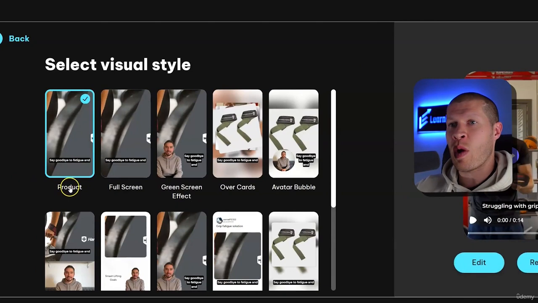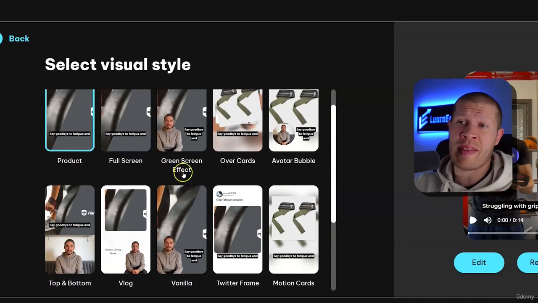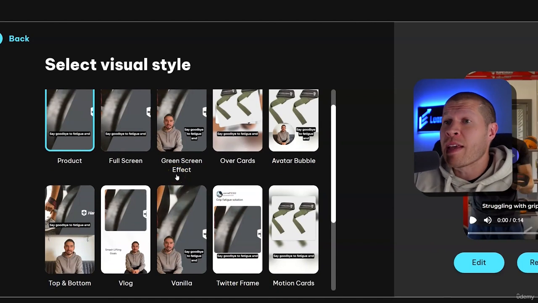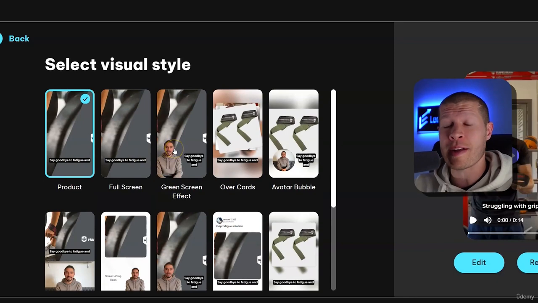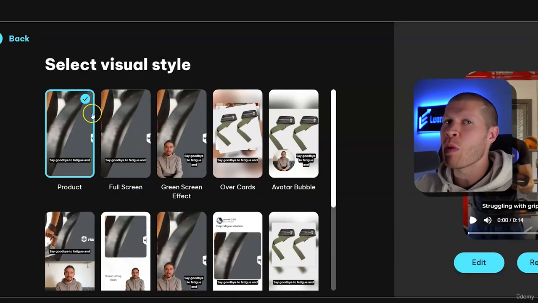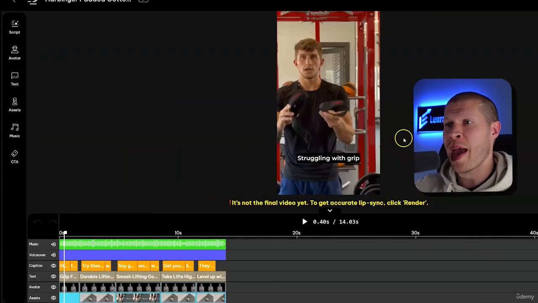I typically like to go after the product one. You can also play around with some of their AI avatars, and they actually do look like they're humans saying the words. So some of them can work. I've had some success with the green screen effect guy, speaking over the product. It can work from time to time, but I personally just like to focus on the product in the video. So that's what I'm going to choose here to show you as an example. Test them all, see what works best for you. So I'm going to click edit on this video, and we're going to edit it around to make sure it looks good.